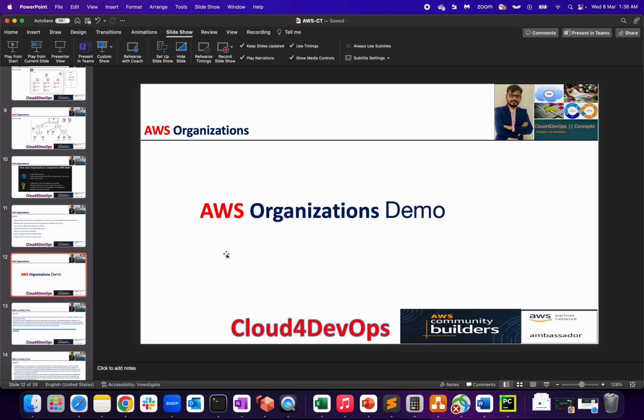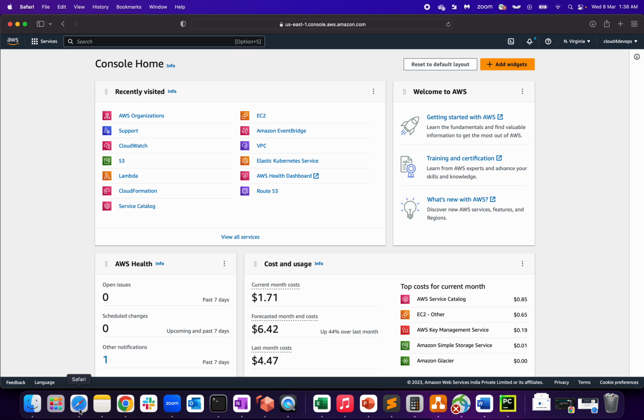So I hope you had a better understanding of AWS Organizations from the conceptual side. Today in this lecture, we will be deep diving into the demo section. So let me jump to my AWS Management Console.